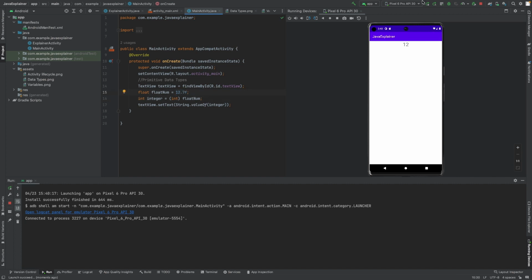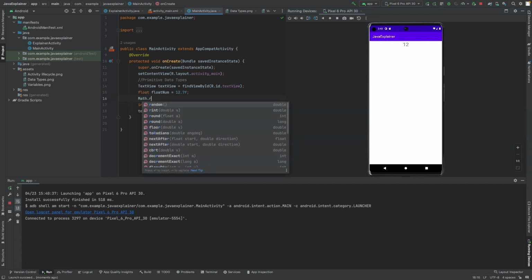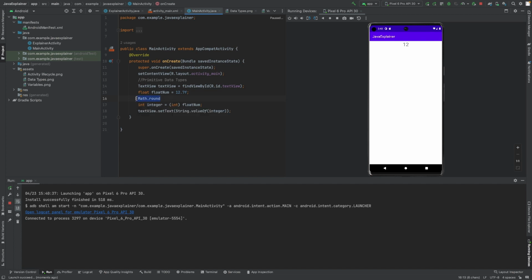What if we do 12.7? What do you think? What will happen? Oh, so you will be wondering why it is not showing 13, but here it doesn't round it off, okay? To round it off, you need to use a different function called Math.round, and this always rounds the value. But as of now, we don't need to know much about that. So this is what the int casting will do.